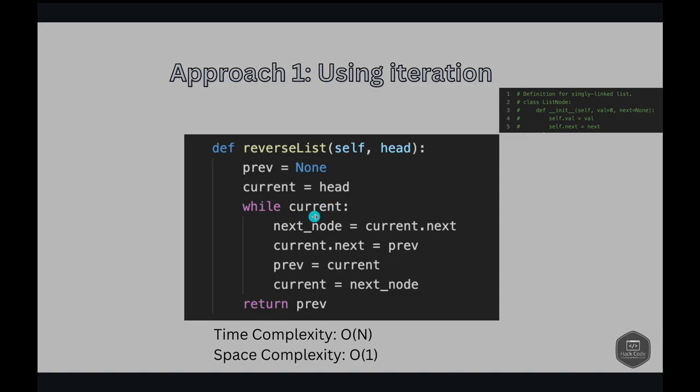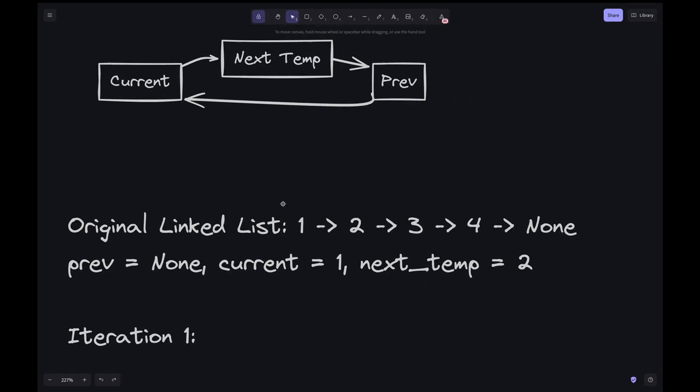Current is initialized with head, and we iterate until current becomes None. For next node, we just hold the reference to current.next. This is like make before break. Let's take an example of 1, 2, 3, 4, where the fourth points to None. So 4 is the tail here and 1 is the head.